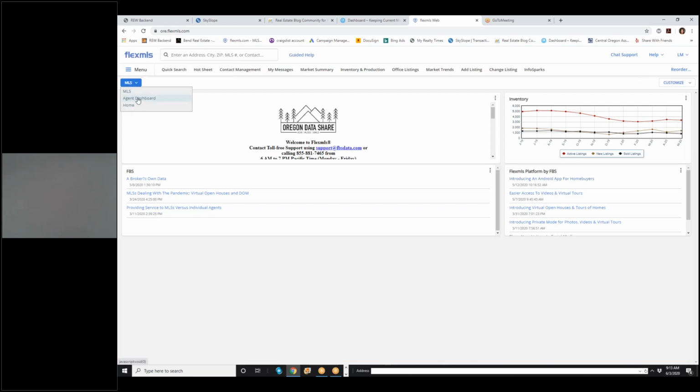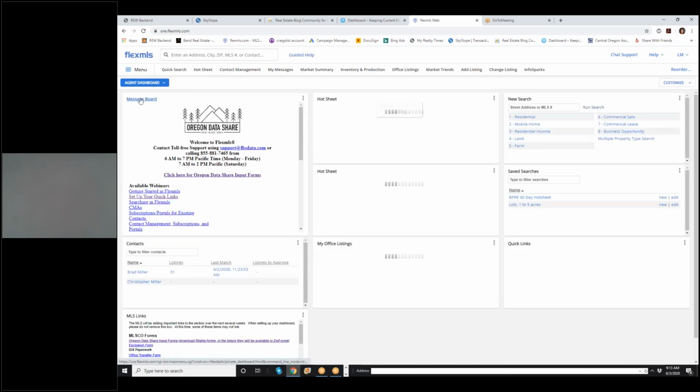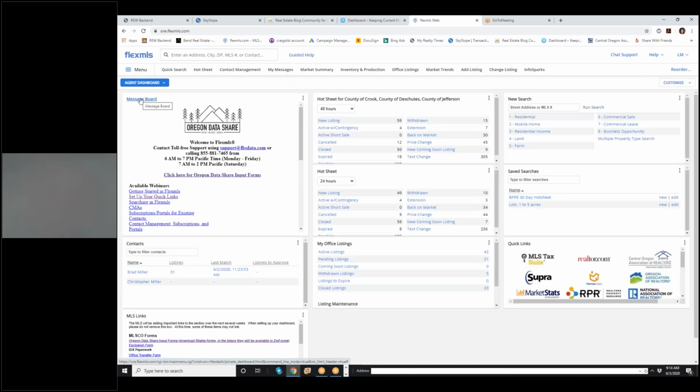Then you have your agent dashboard. And when I logged in the first time, I had this set up. I have modified it a couple of times. I have set it up so that, yes, I have this Oregon data share information, which has the quick links, things like that, which I think are very helpful.